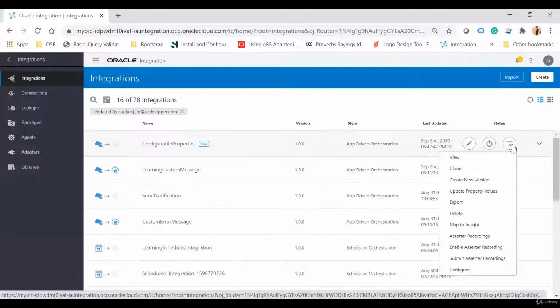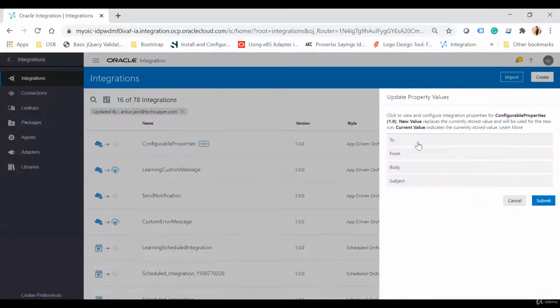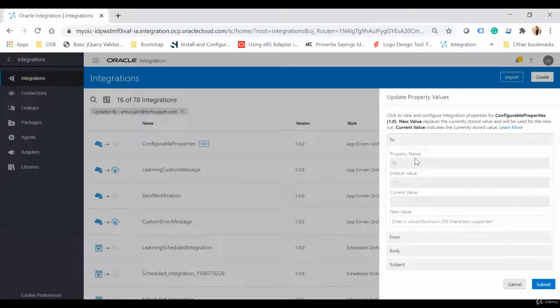So the integration orchestration must be in the configurable state. Click here on action and here you can see update property values. It should not be in the activated state. Here you can see all the variables: to, from, body, subject. Click on a variable and here it will show you the property name is this, default value is this, what is the current value and what new value you wanted to give. Here for to, I wanted to say input chain dot chain.